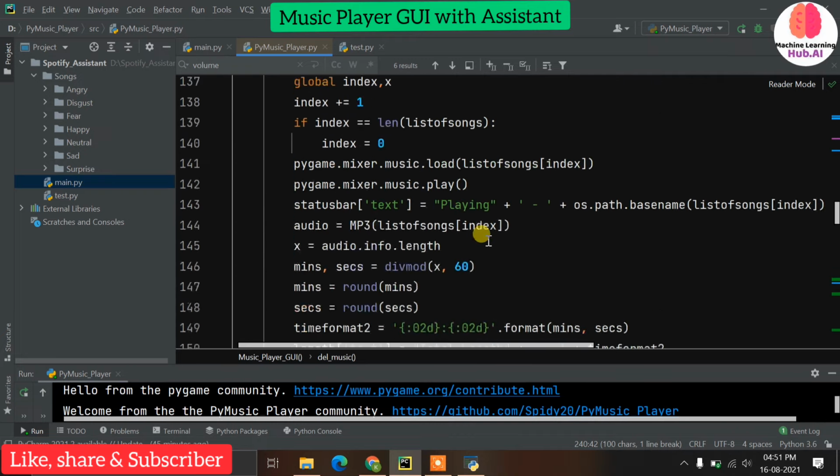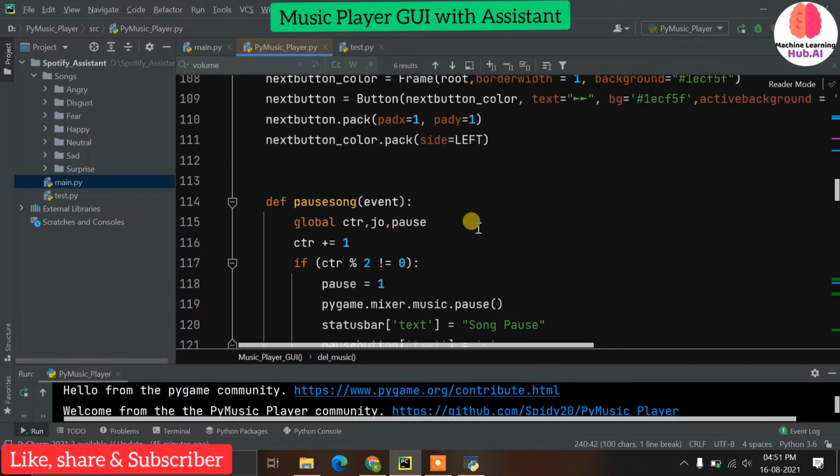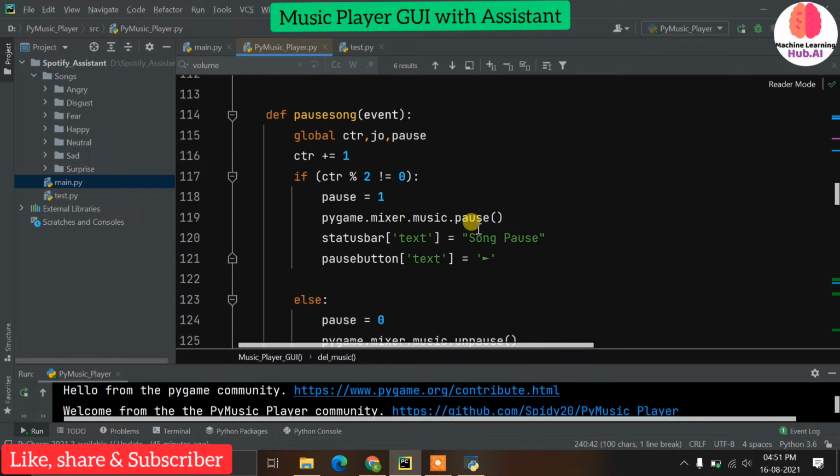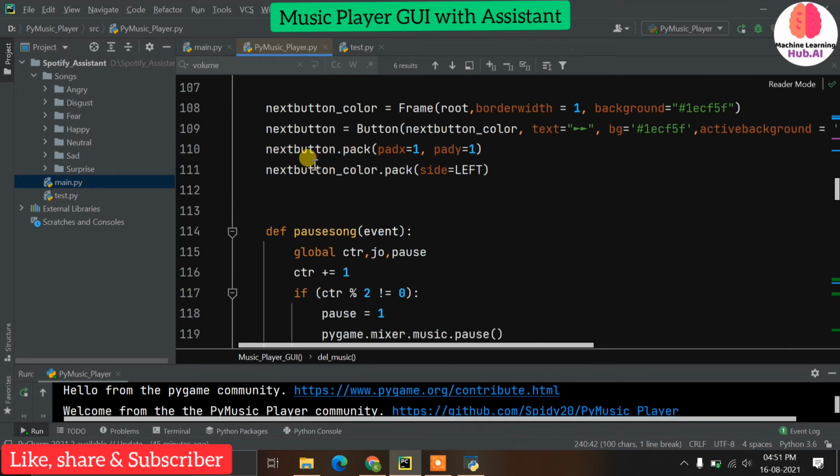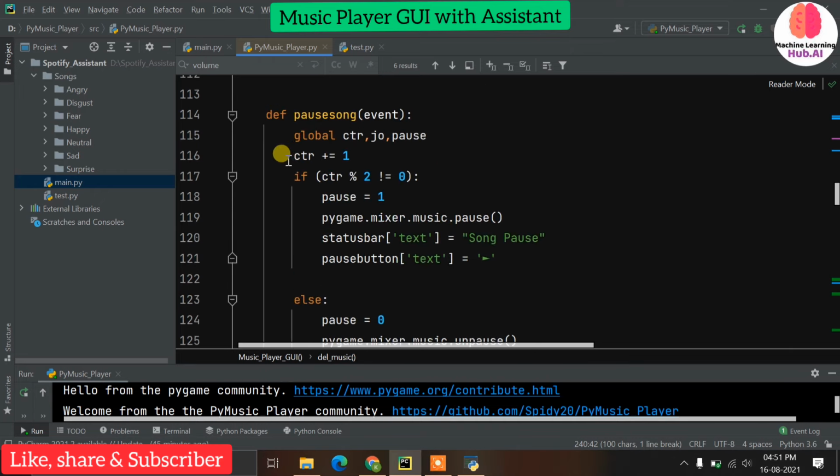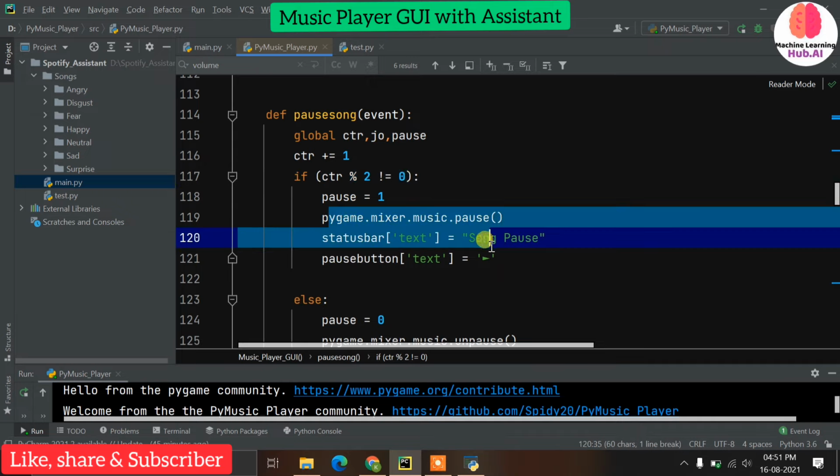Now only one function is remaining, which is called push song. Here I am putting the CTR value, already initialized by me to 0, first. So CTR and push both are here. Now CTR is 0. Now I am increasing CTR by 1, so CTR will be 1. Then I check if CTR divided by 2, right, it will push the music, right?